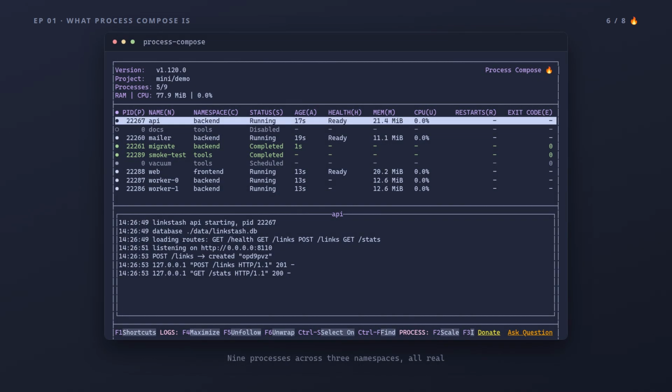Run it, and you get a terminal interface. Every process with its state, how long it has been up, whether its health check passes, memory, CPU, restart count, and exit code. Logs for the selected row sit underneath. This is the demo project I'll use for the rest of the series. A small link shortener with a migration step, an API, 2 workers, a mail relay, and a static frontend.